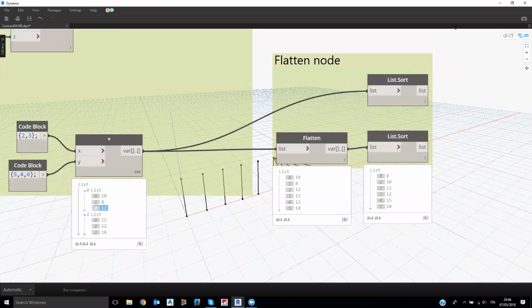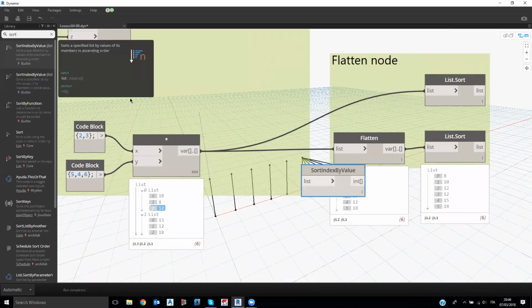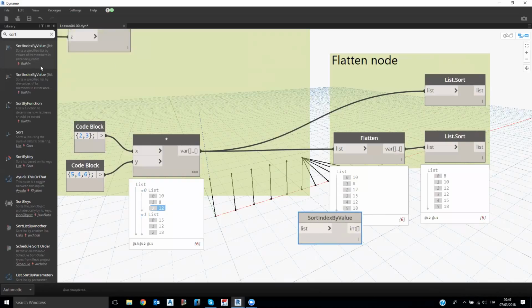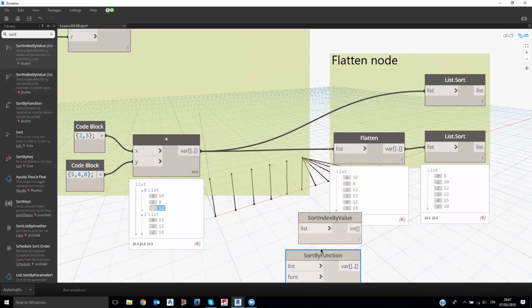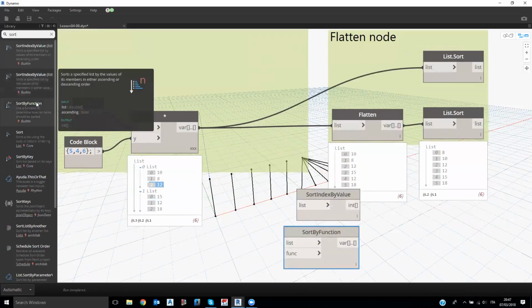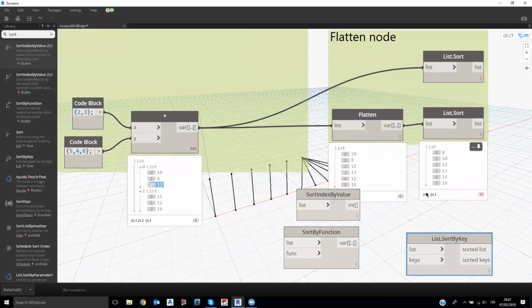We have someone in the chat. Can we sort the list by other criteria like longest to shortest? Of course, yes. We have other kinds of sort, like sort by value, or sort by function. So we can find a function to sort. We can sort by key, for example.